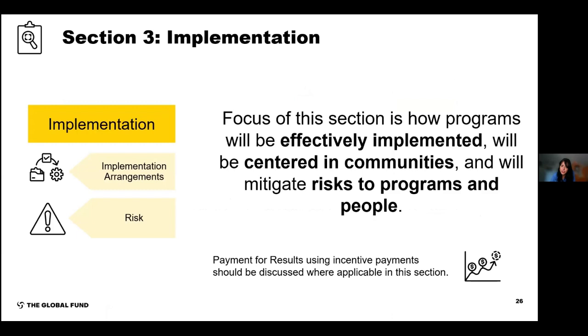We only have 3 sections. The focus of this final section, section 3, is on implementation. The section looks at how the requested interventions will be effectively implemented, whether changes to implementation arrangements are envisaged for the implementation to be more effective and centered in communities, and how this will ensure that certain risks have been mitigated. In alignment with the Global Fund's risk policy, there aren't separate questions related to risk here. Rather, risks are considered both in terms of risk associated with not being good value for money, as well as risk of not using community-led and community-based organizations.